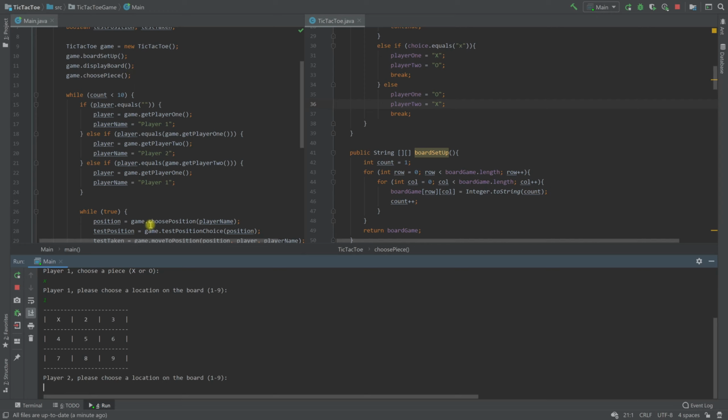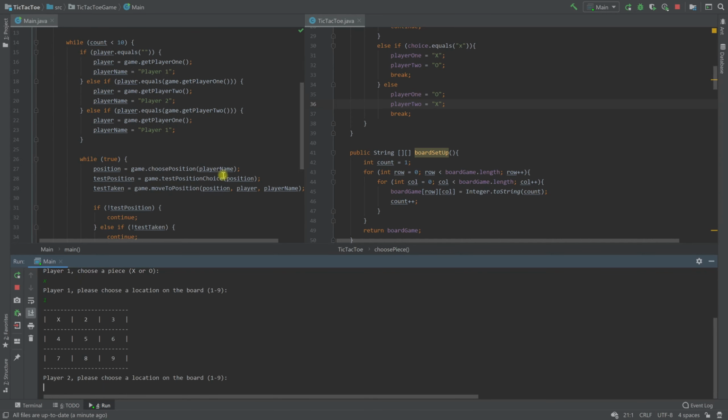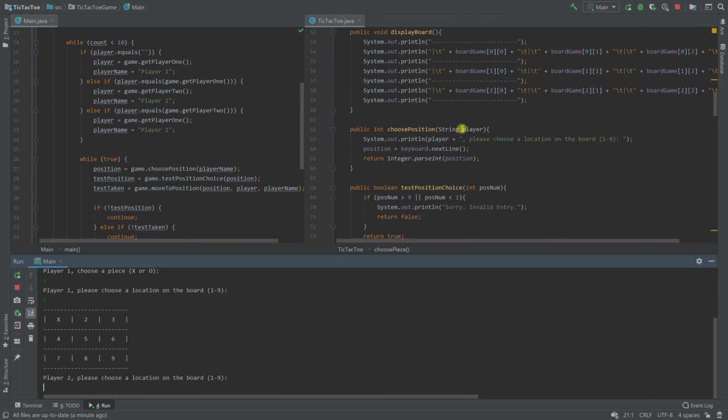Oh man, I already skipped ahead. Anyways, over here it says player 1. We chose a piece and choose position. Oh, I see. So over here just sets everything up. If it's nothing, then we're going to call him player 1, and that's where we call player 1. We put the player 1 name here, and when we choose the position, we put player 1, please choose a location on the board from 1 to 9.